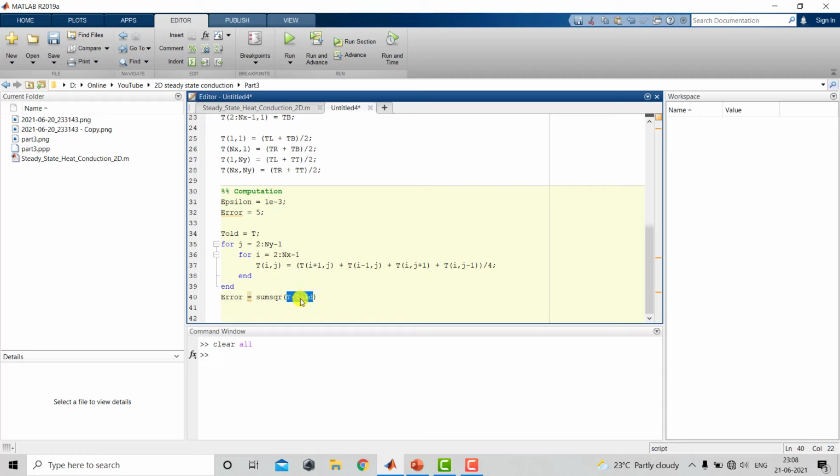T and T old. So it will find the difference between T11 and T old 11. Similarly, T22 and T old 22, T12 and T old 12. So it will find the difference between the corresponding elements. After finding the difference, it will make the square of those differences, and after creating the square, it will sum all those squared values. And we have to take the square root of that value. So here we will type sqrt of all those values.